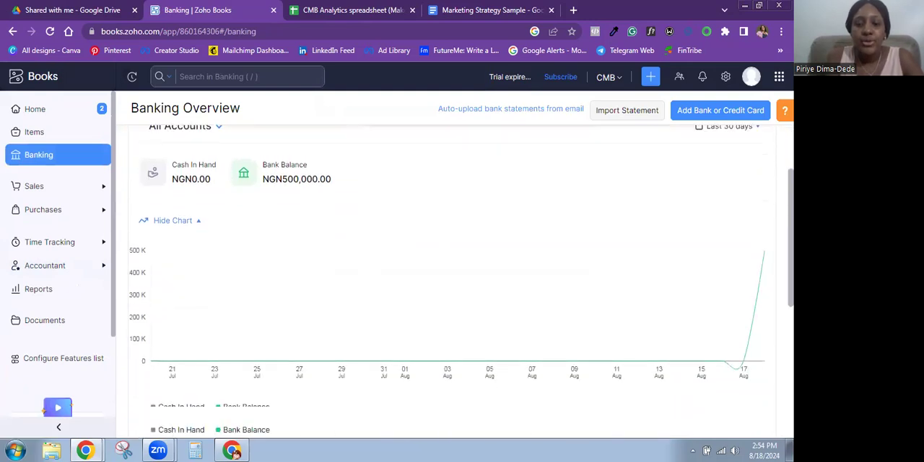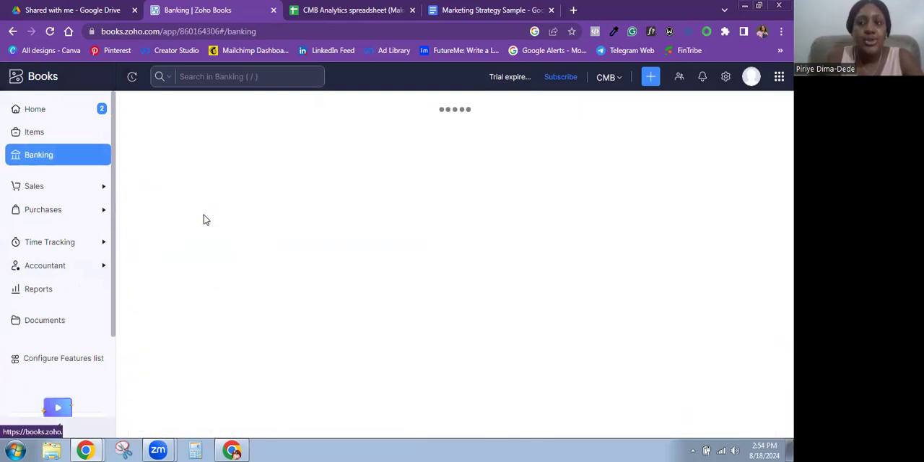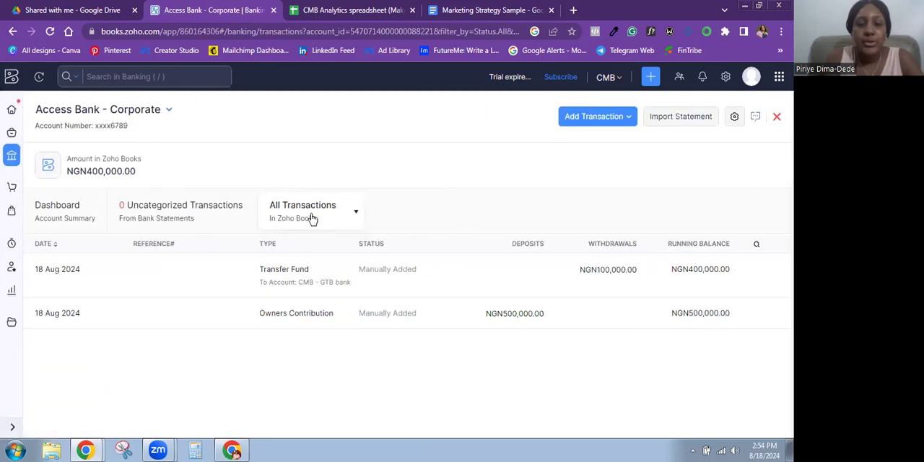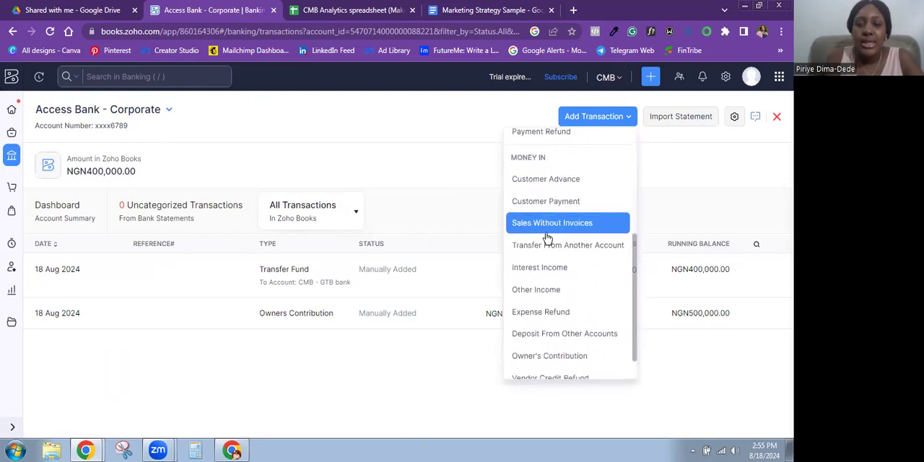And then I'm going to scroll and choose the bank I want to use. Let's say it's Access Bank that I use to collect payments. Good. Now I'm going to click on add transaction, and I'm going to scroll down until I see sales without invoices, because chances are very high that when clients come into your salon, you're not issuing them invoices. You would issue them a receipt, but you don't draw up an invoice, send it to them, and then they pay and all that, right? So it is a sale without an invoice. So I'll click on that.